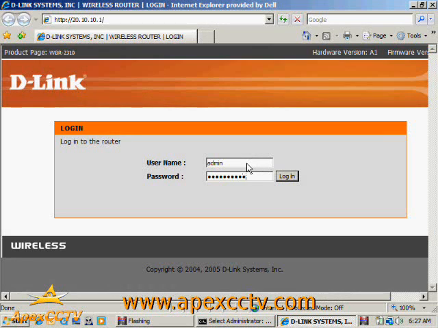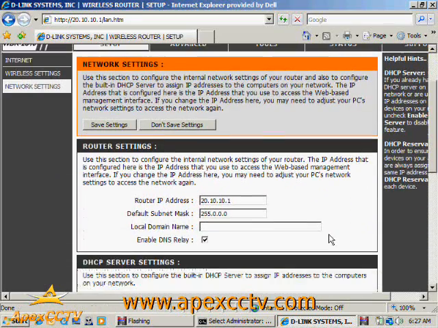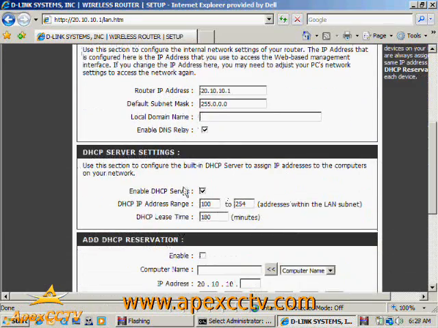And once I'm logged into my router, I can go over to my network settings and see that yes, I am using a DHCP server. It's enabled, and the range of addresses it's going to be handing out are 20.10.10, which I can get from here, and then anywhere from 100 to 254. So any number below 100 I use is fine.